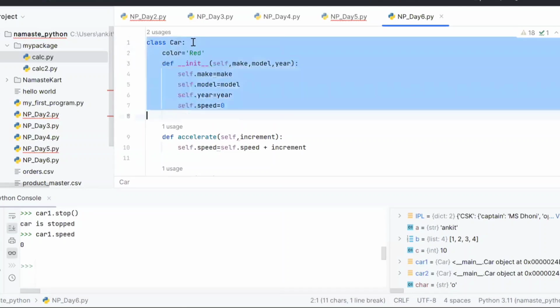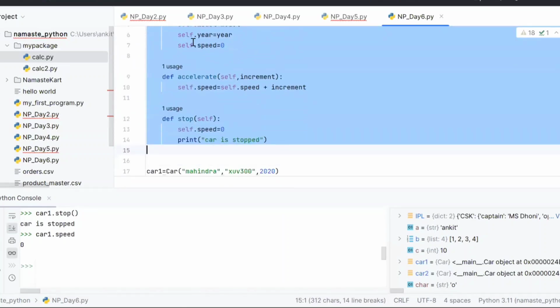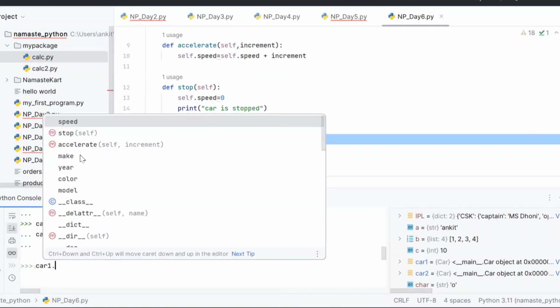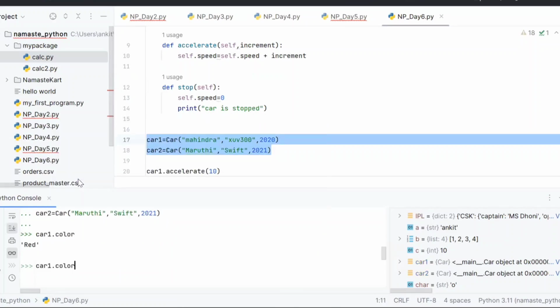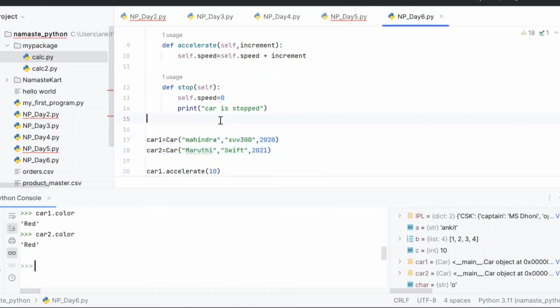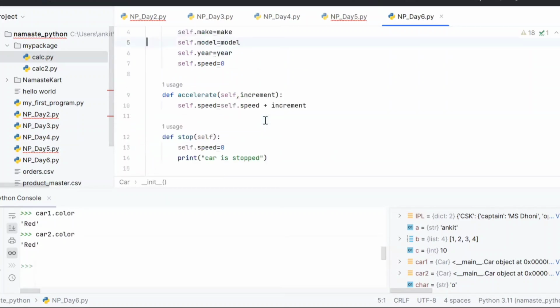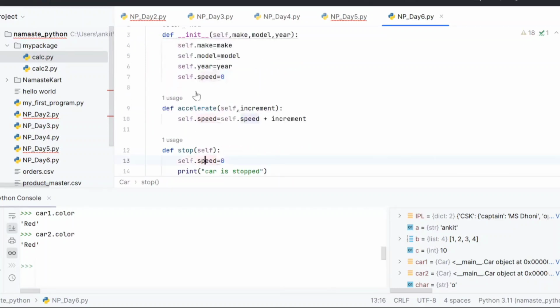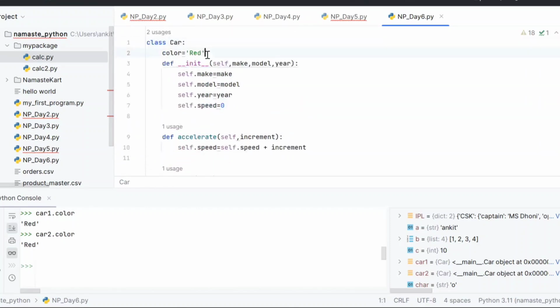So let's do this. I run it, and I run car1, car2, and dot color. Where is color? Here is color, right? It is red. For car2 also, it is red, right? For both the objects, it is red. I have not passed red anywhere, but it is red. Why? Because it is global, outside of any self functions. Outside of init and all the functions, I have defined it. So it becomes that for every object.